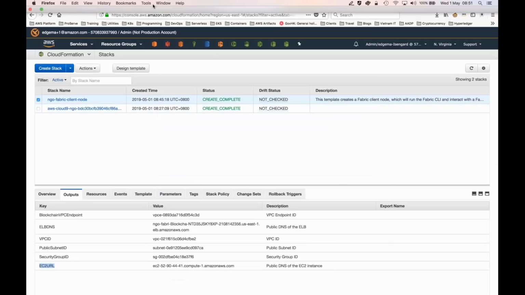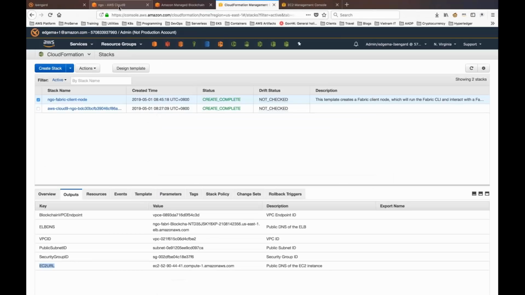This should be familiar for anyone who's used EC2 before. I'm just going to clear this page so we can see it at the top. I'm going to SSH into that. So what we're going to do is go back to our Cloud9 command line. I'm going to SSH into the Fabric client node.